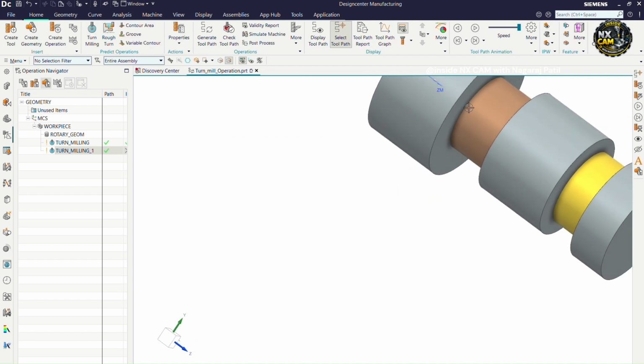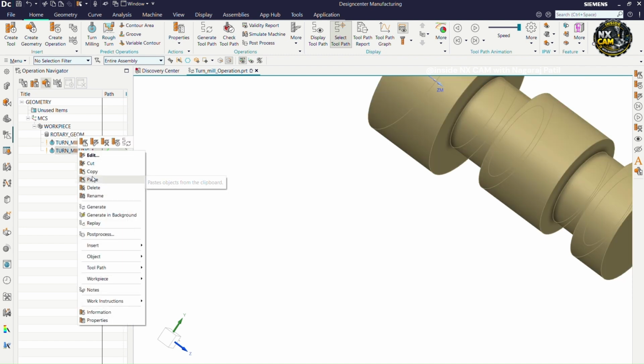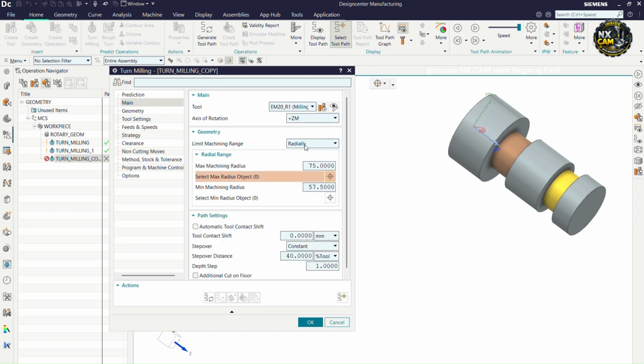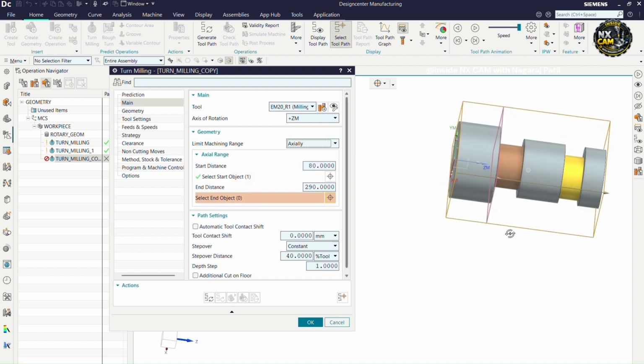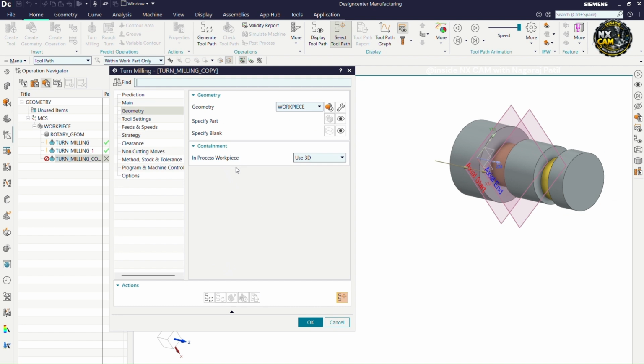Now I wanted to generate only for this region. So I will copy the first operation itself so that the parameters remain the same. No need to generate one more. Just here I wanted to mention the axial limits. The start object is this, end object is this. Once I cross-check whether I kept use 3D or not, confirm. Now I kept use 3D. I wanted to do machining of this brown region.